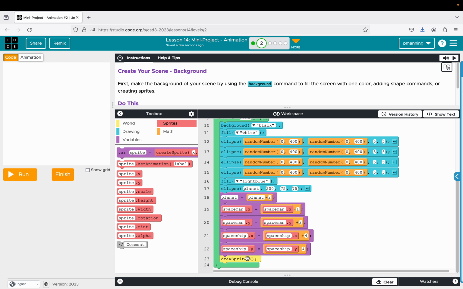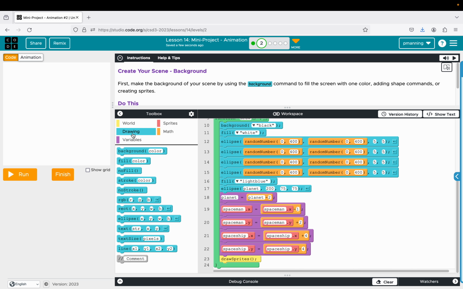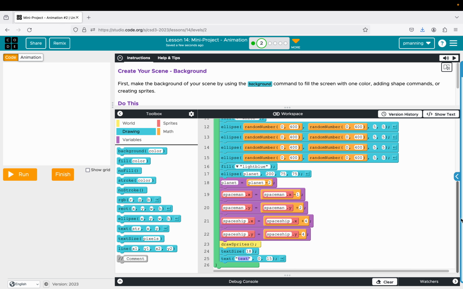I want it to be after the sprite. So I'm then going to do a fill. Actually, I could just leave it since I already have a fill there. It's going to be white. That'll be okay. Let's do a text size. Let's make it about 18. All right, let's have our text. And we can give this like a title.